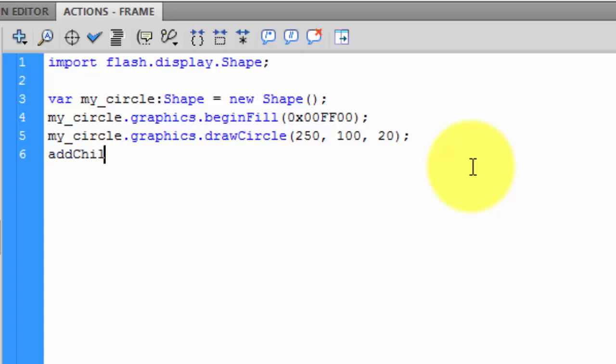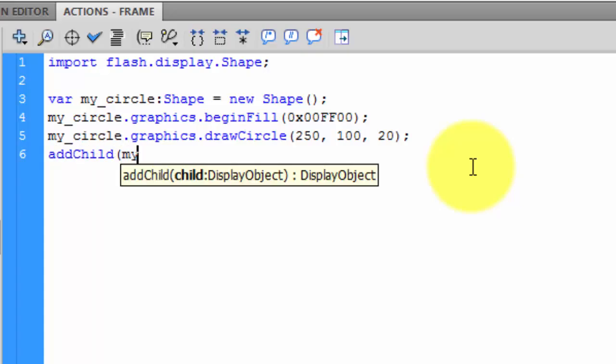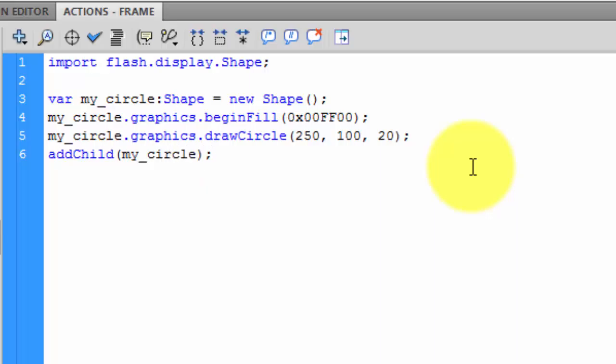So the last thing we need to do, which will take some explaining, is to add the child. What this does is add this object to what's called the display list. So the Flash project display list. The display list, kind of self-intuitive, is a list of all the objects that need to show up on the stage. By default, objects aren't automatically added to that list, so we have to add them manually. That's what this is for.